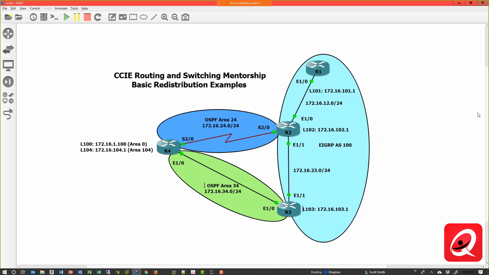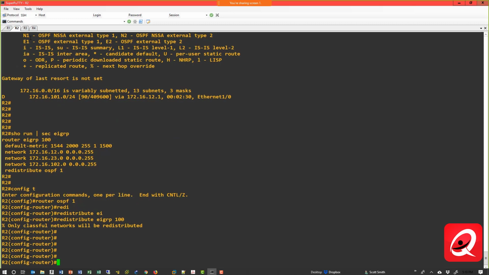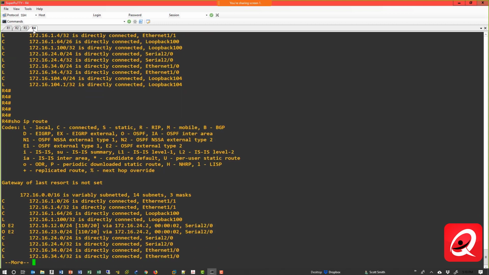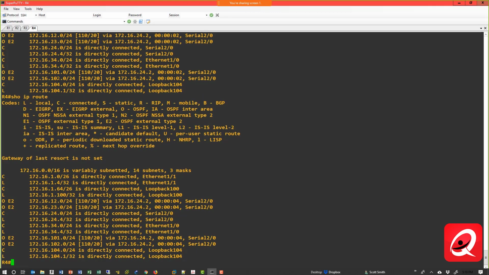When you're doing redistribution from distance vector, you have to use the subnets keyword to indicate that you want to redistribute all of the routes, not just the classful networks. So if I go back to router 2 and add the keyword subnets at the end, now if I go to router 4, I should see my OE2 routes. You'll notice that they're coming in with an administrative distance of 110, which looks like a normal OSPF route. They have a seed metric of 20, and they're coming in as OE2. That's going to be a problem in our topology. I'm going to demonstrate why in a second.